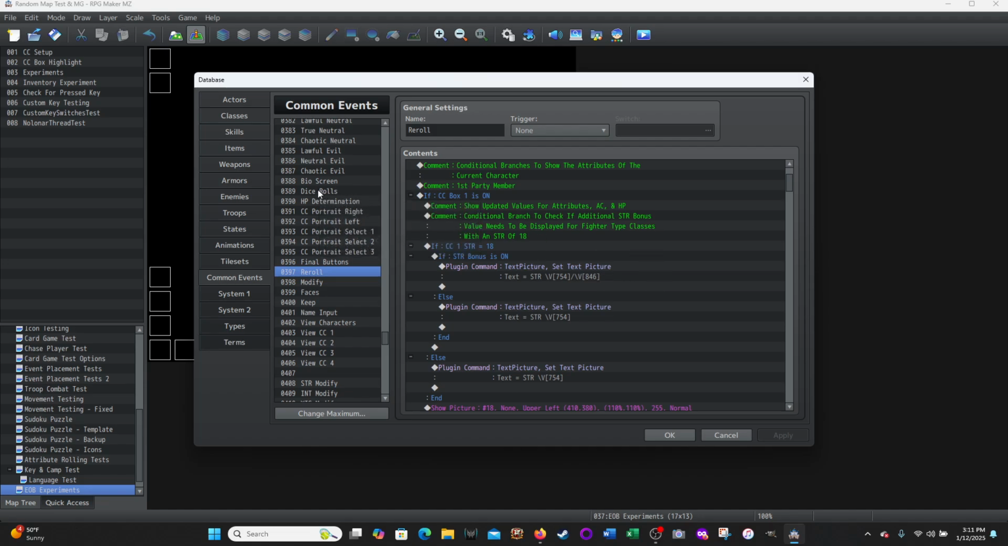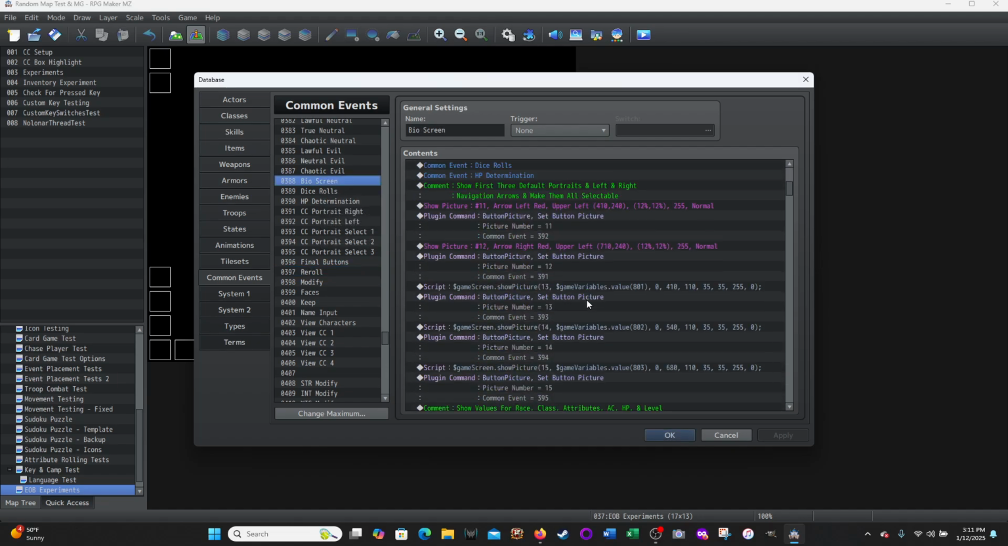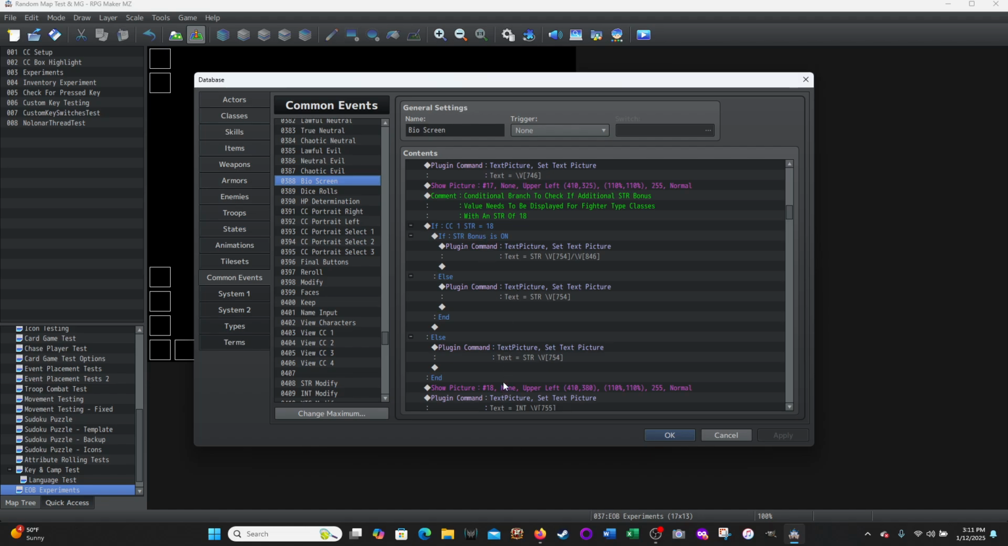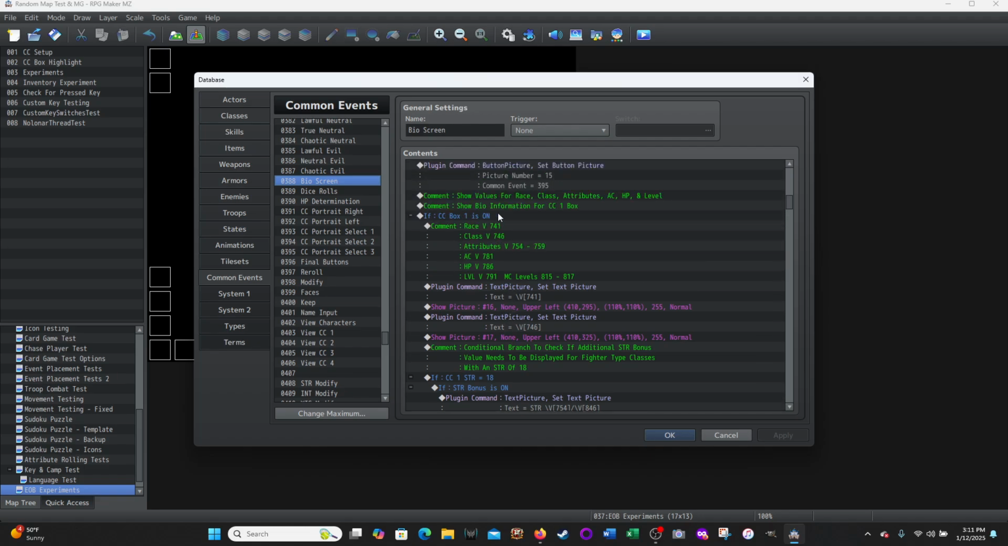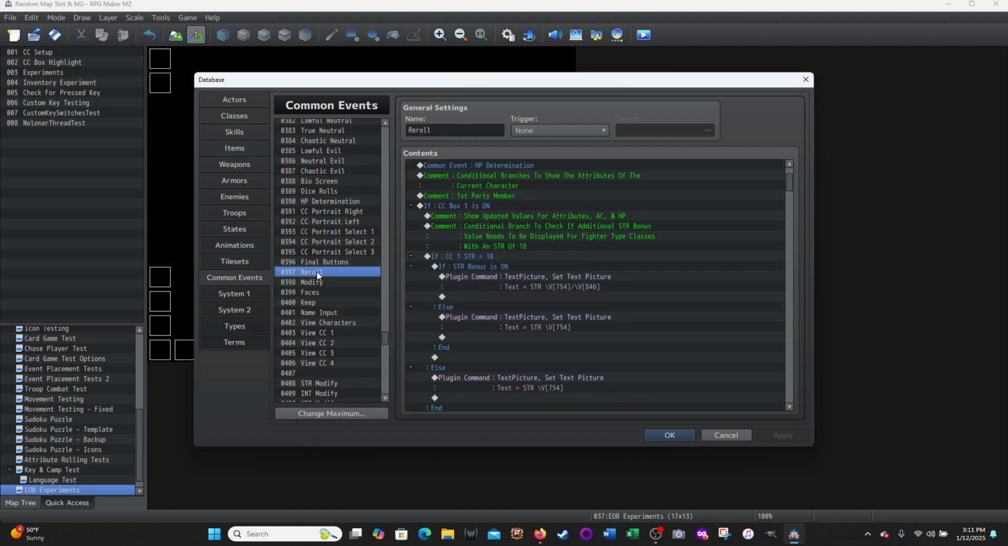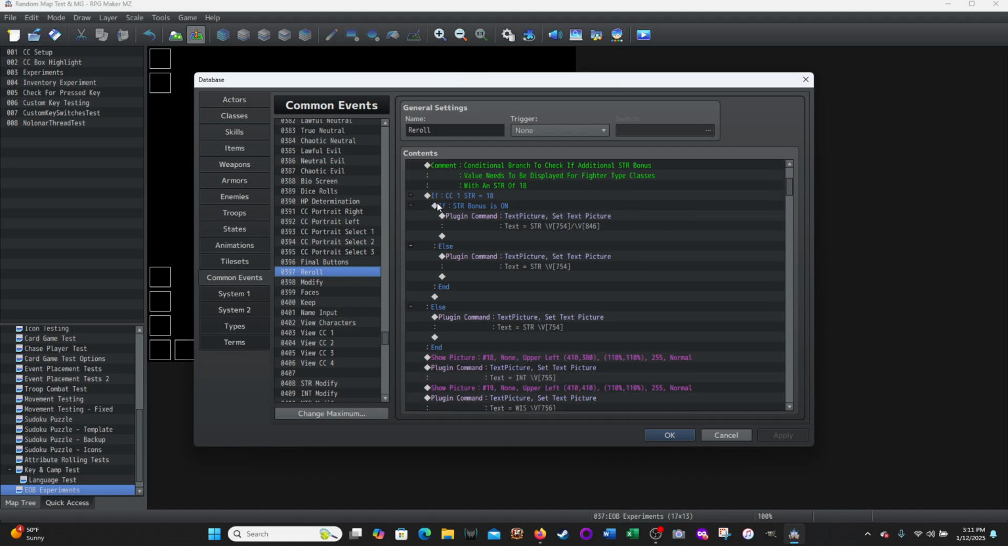Because when we did dice rolls, it wasn't dice rolls, I'm sorry, it was BioScreen. Remember with BioScreen, we had to show things on the screen, we had to show the attributes. So you can actually take a lot from the BioScreen common event and reuse it in the Reroll common event. So this should be identical to CC1 back in BioScreen.